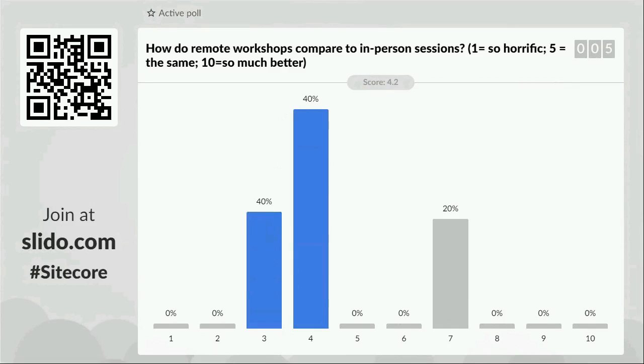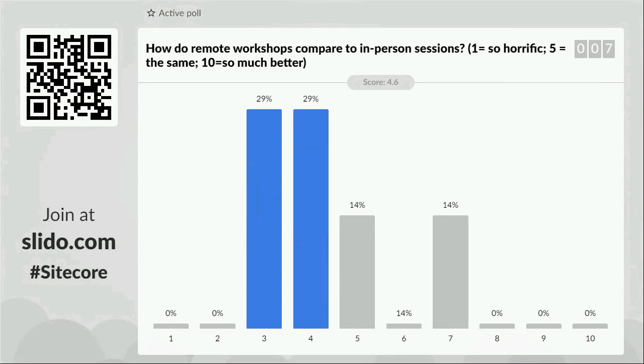Okay, so that's interesting. We're seeing an average of 4.2. A couple more responses, all sort of around that middle bracket, which is to be expected. I definitely thought we would see it on the lower end of the 5 mark.